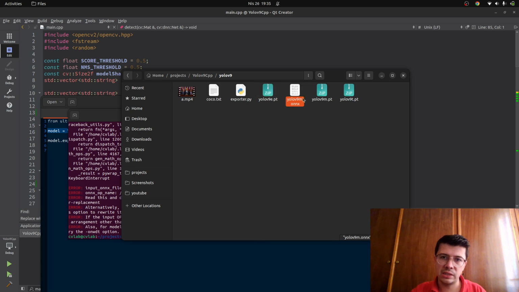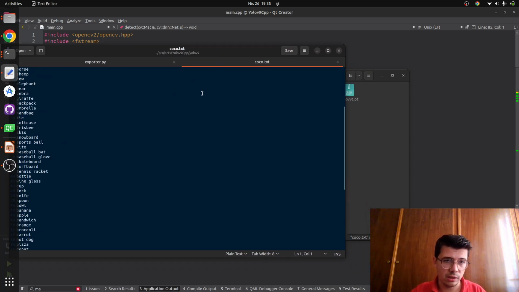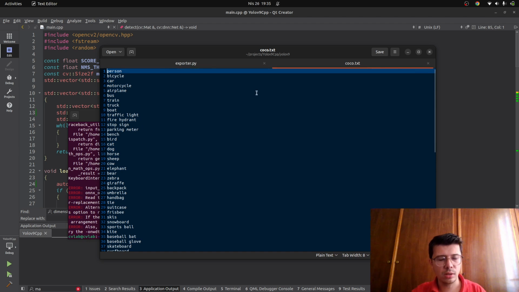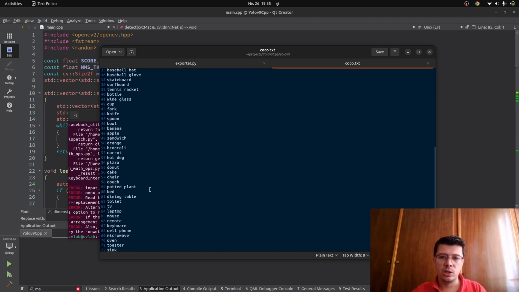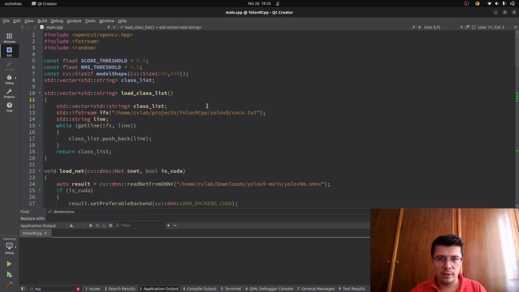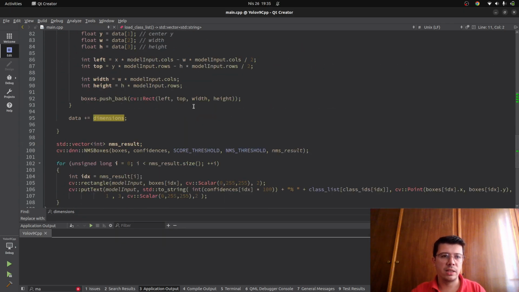All you need to do is just getting this ONNX model and coco dataset txt, which is in here. These are the objects I need to detect, because it's the model we converted based on these objects. And copy this path and copy that ONNX path. We are gonna need them in this C++ code.